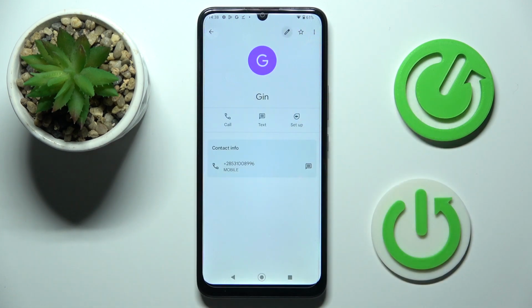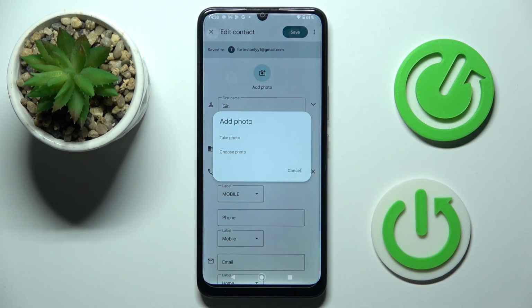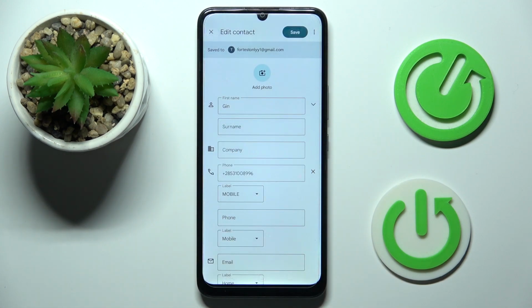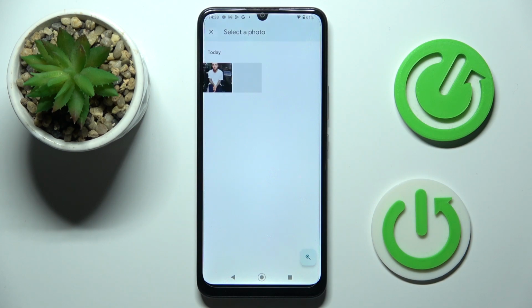Then click on edit icon, mark photo, and you can either take a photo or choose something from your gallery. Let me pick something from my gallery, and it can be, for example, this picture.